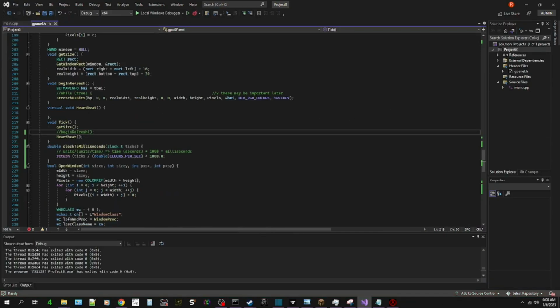So clearly, the Windows StretchDIBits function isn't sufficient for what we want to do. So I think I'm probably gonna look into some OpenGL implementation. That will definitely be good.